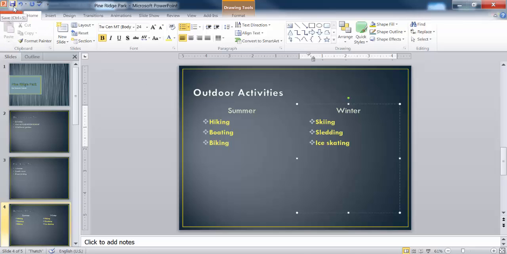Hover your mouse over the Save button in the Quick Access toolbar on the top left. Notice that the shortcut key for the Save button is Control S. Let's go ahead and save the file by pressing Control S instead of clicking the Save button. So go ahead and move your mouse away from the Save button. Find the Control key, CTRL, on the bottom left of your keyboard. Press and hold that down, and then press the S key on your keyboard. And now your file is saved.